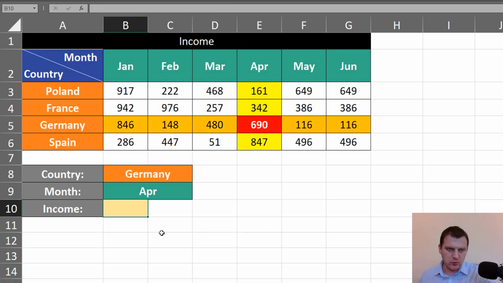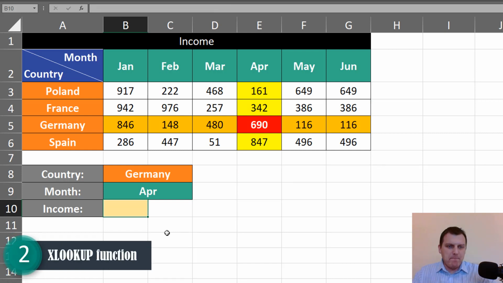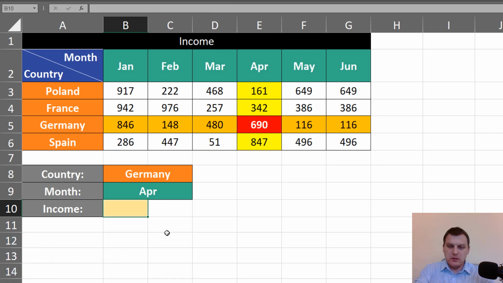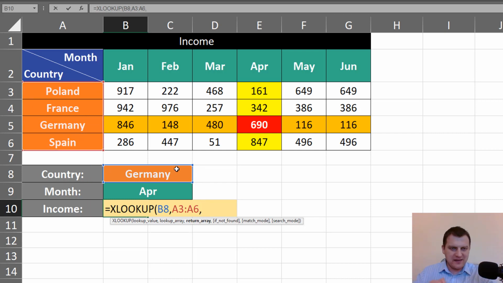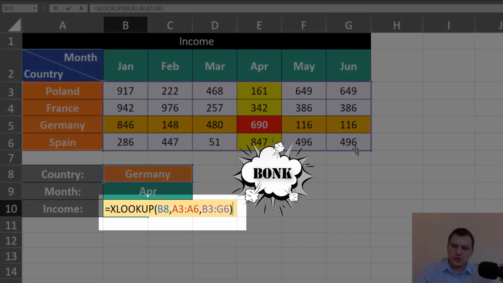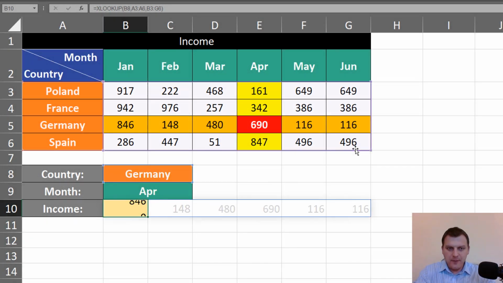Okay, let's go to the solution in array Excel. We will use the XLOOKUP function twice. First one, we are looking for the row, so we are looking for Germany in all country headers, and as the return array we are giving Excel the whole data set. And because we are using the XLOOKUP function, we are working in array Excel, Excel will return the whole row.